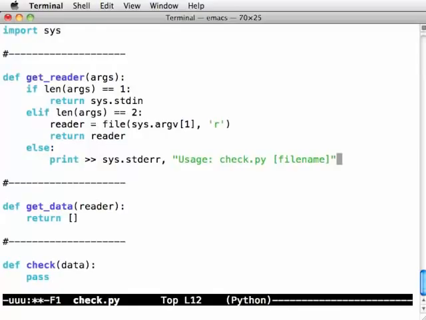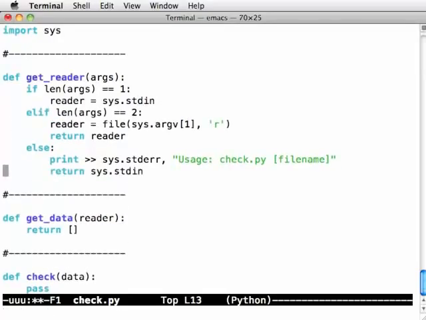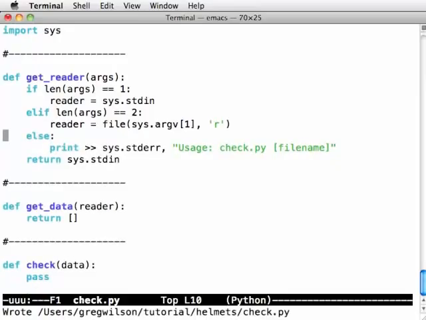Now, right away, I don't like this function because it's returning there, and it's not returning anything there. I'm going to say reader equals sys.stdin just to create an alias, pull this line down here, and get rid of that. I think this is easier to understand.